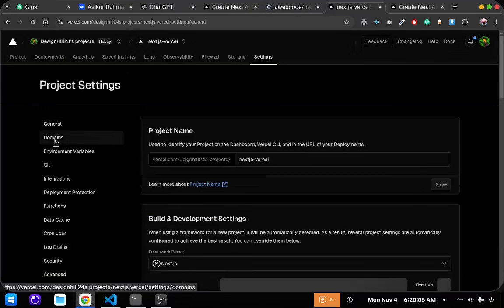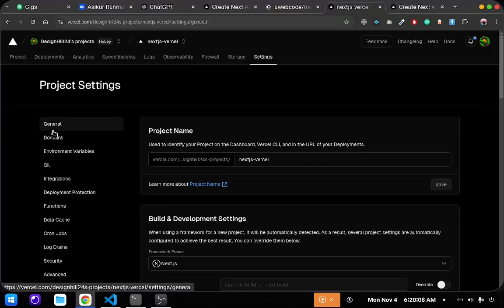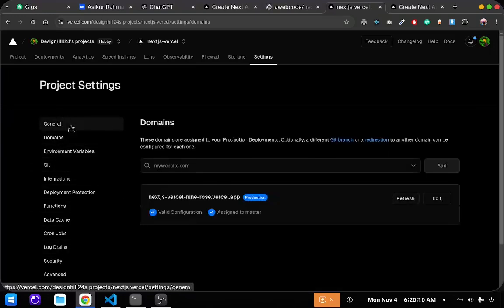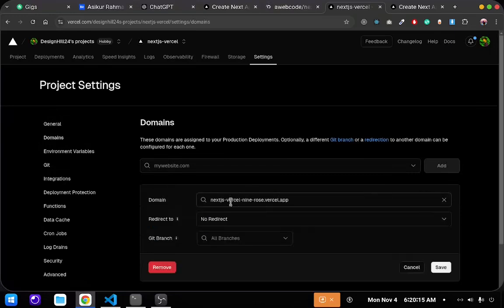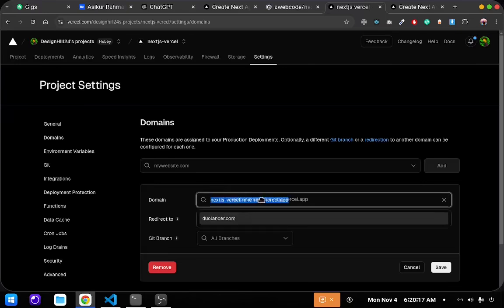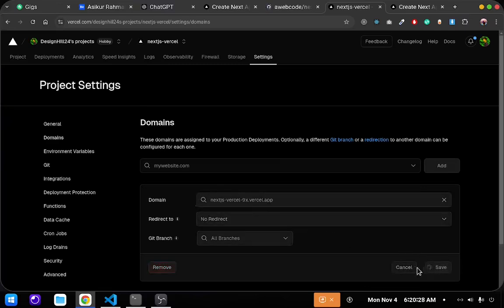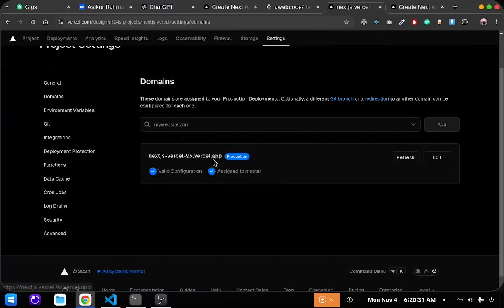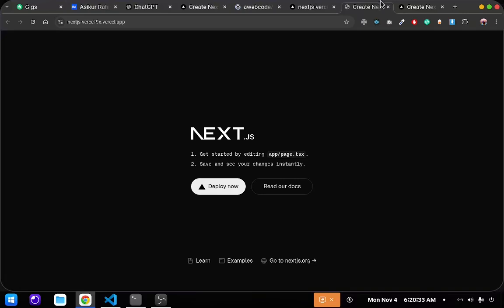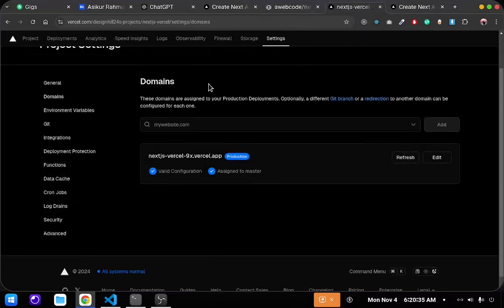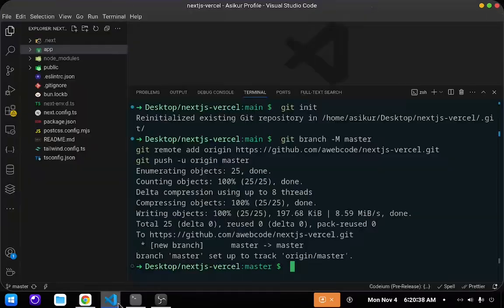use a custom domain from here, or this is your project settings, and you can change everything that you need for your website. So you can use your custom domain here. I am changing my domain name to Linux. It is available. Okay, it is available. So if I click here, my project is running.